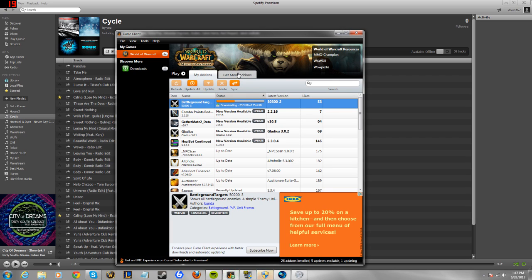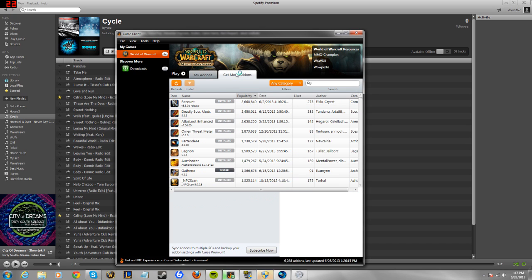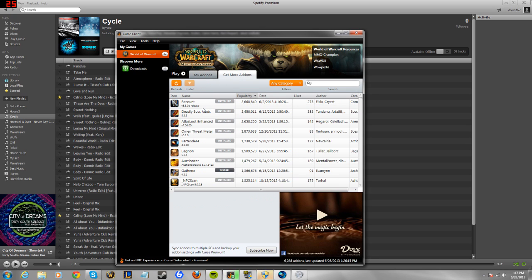Now, to actually get the add-ons to download, you're going to want to click get more add-ons. All these add-ons you see at the beginning here are the top downloaded add-ons, because it goes by popularity. So these are the most downloaded add-ons there are. As you can see, I have most of the top ones because they're most downloaded for a reason.